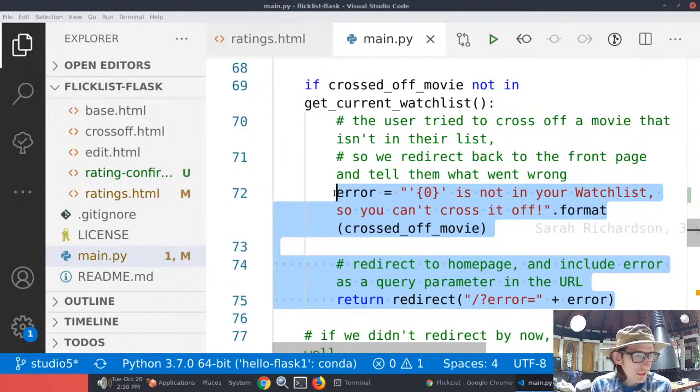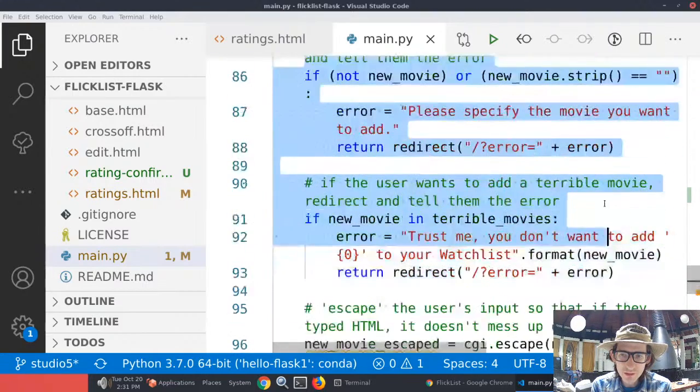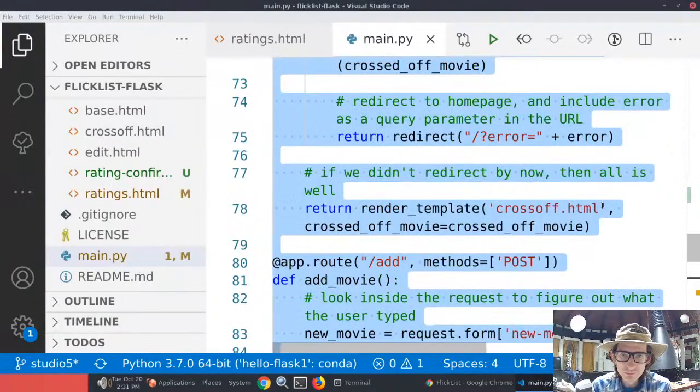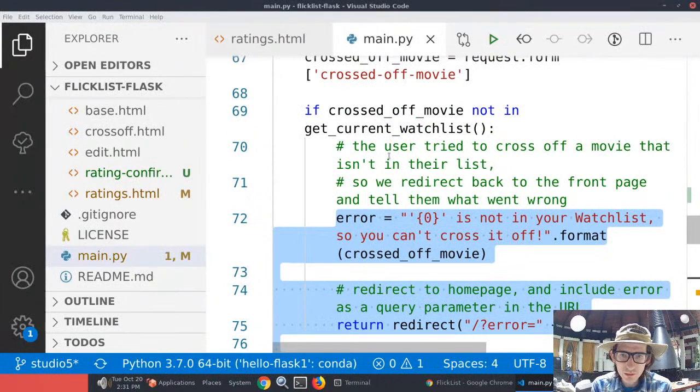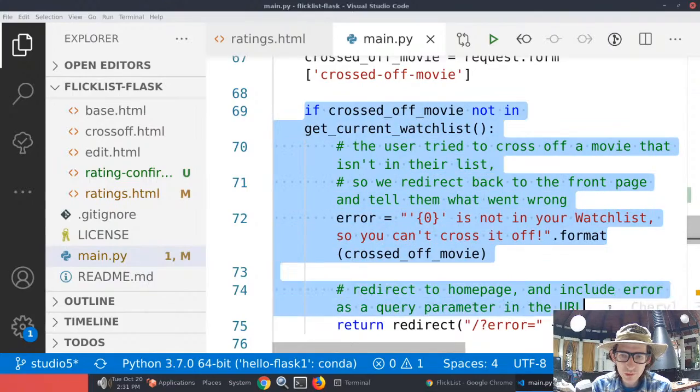Or you could do something like hide the button until they select one. But again, you don't want to hide and add form elements, because that can be confusing for the user. Okay, so we need just this part down here. No, we need the if statement all the way to the return redirect.